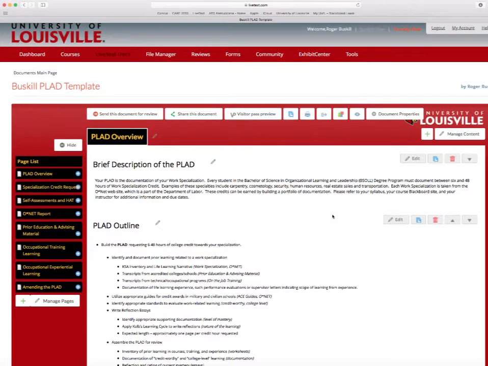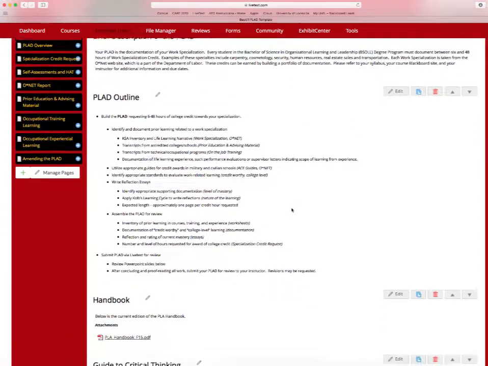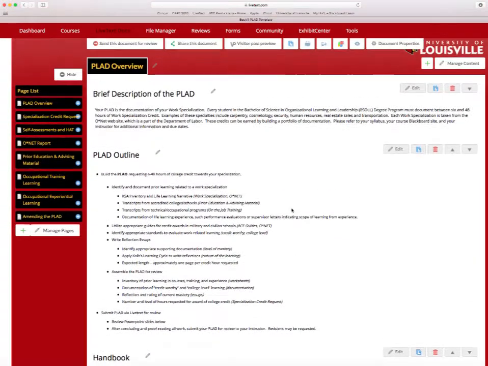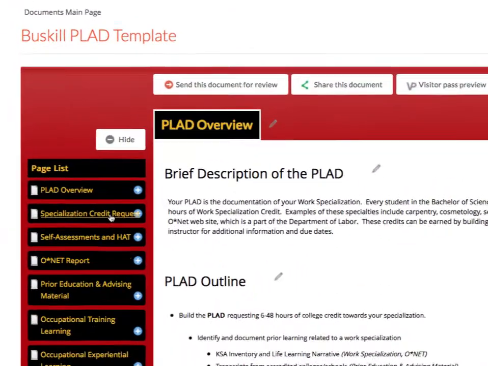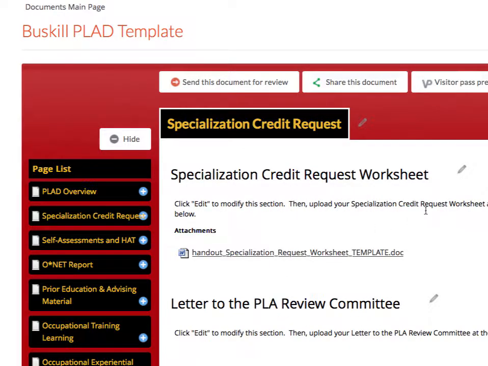This first page is simply the description of the PLAD, an explanation of exactly what you're supposed to do. The PLA handbook that we've used in the past that you've been able to download is here. So this is an informational screen. The first one that you're actually going to use to upload documents is the Specialization Credit Request. So I'm going to show you how to upload just one document for now. All the rest of them will be the same.